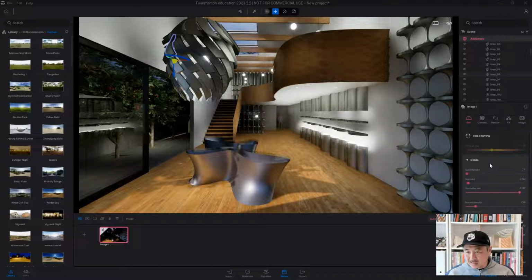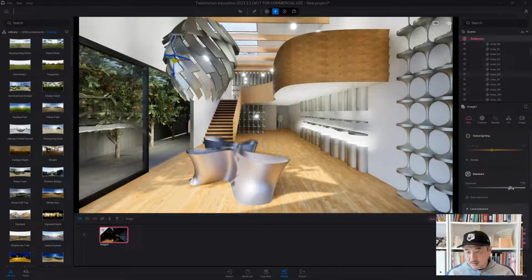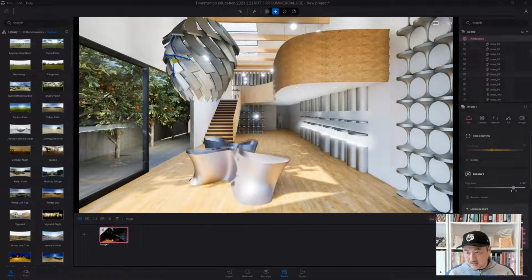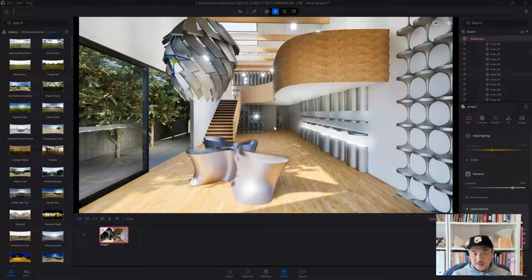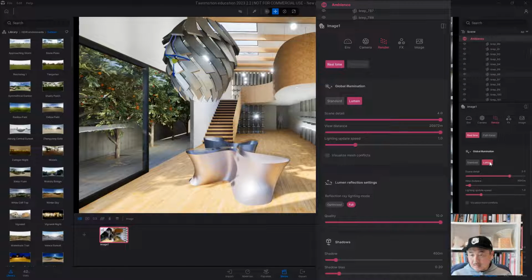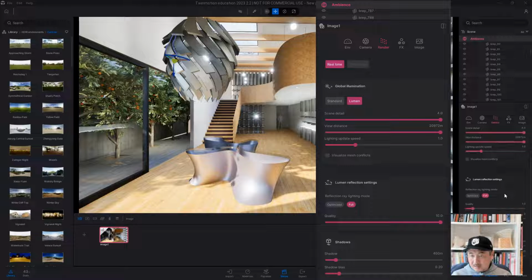So I think we should have a higher exposure number in this case. I think you're gonna need something like 9 or something. So this one, it's flickering, but it's not going to keep flickering when you're rendering. So that's fine. Inside of the Lumen setting, you can change the scene detail to all the way up, view distance to be all the way up, lighting update speed you don't have to change. And then Lumen reflection settings, you can just boost everything all the way up.